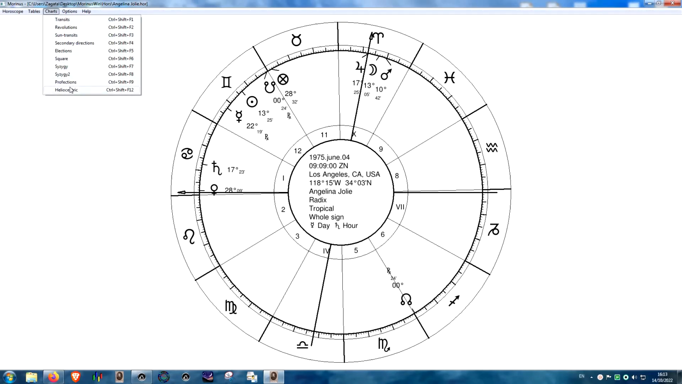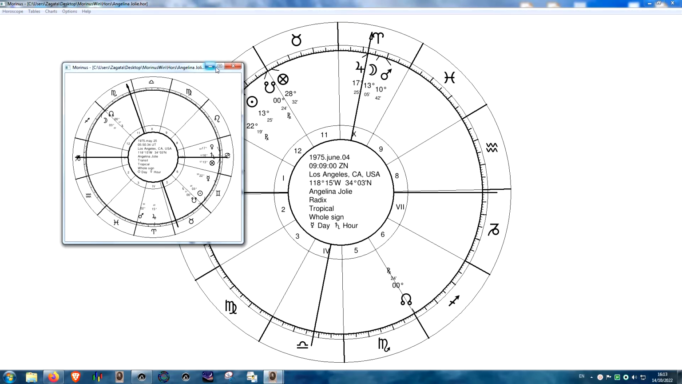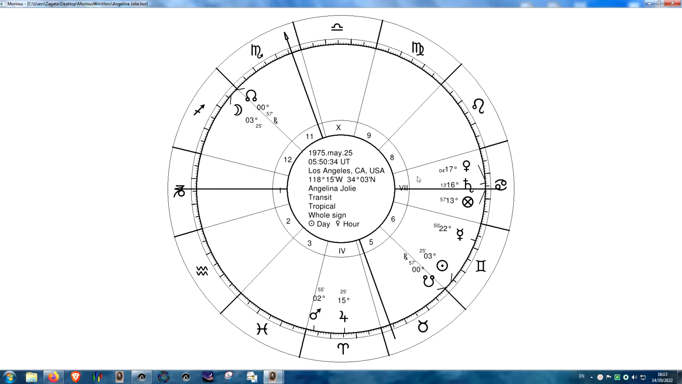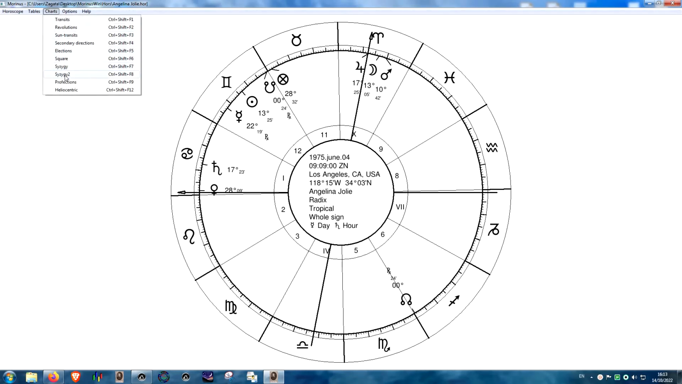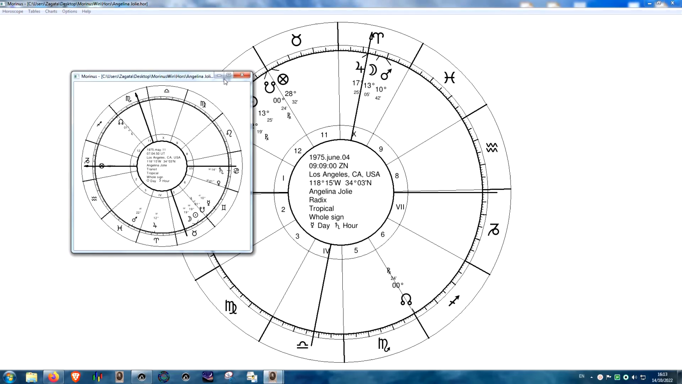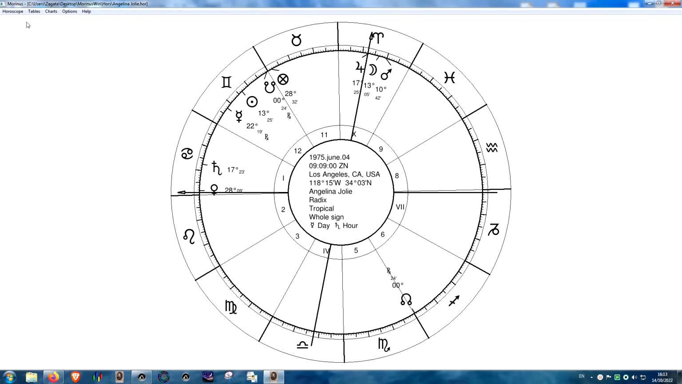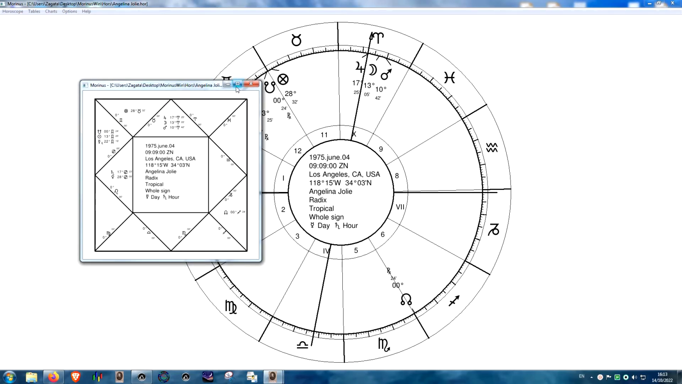We have heliocentric. I'm not gonna bother with this. We have the syzygy chart, very useful to see where the prenatal syzygy falls. We have also the second one, the future one, where it will fall. We have a square chart, which is great.